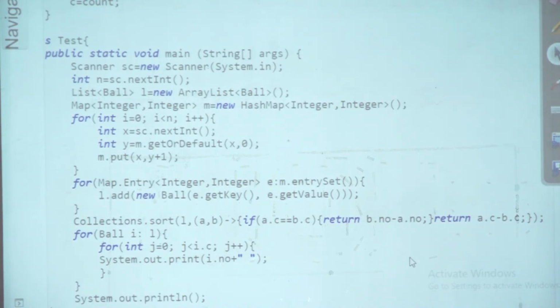So if two numbers, let's say 4 and 5, have the same frequency, let's say 4 occurs 10 times and 5 occurs 10 times, then it should come in descending order. That means 5 should come first, 4 should come later. So if frequencies are the same. So you see that is a logic he has written very nicely.